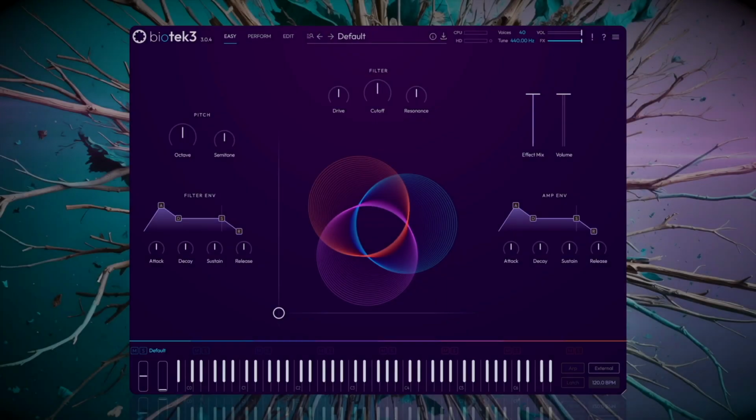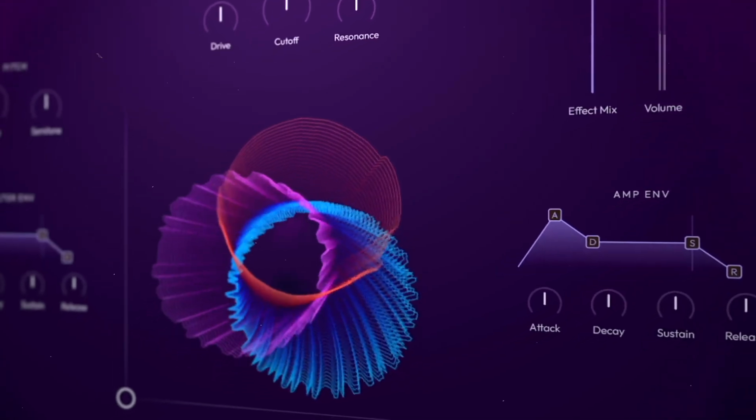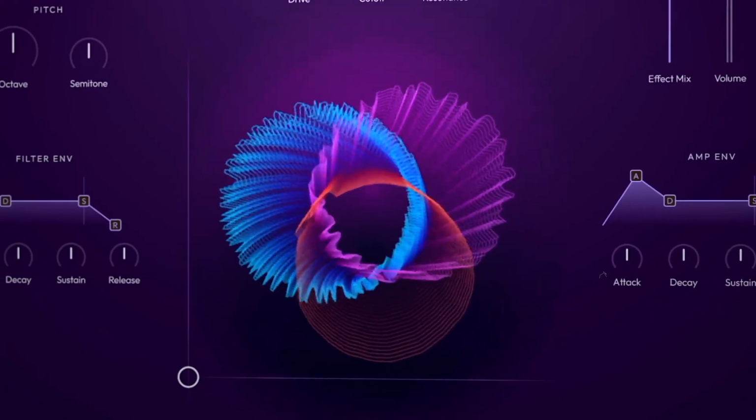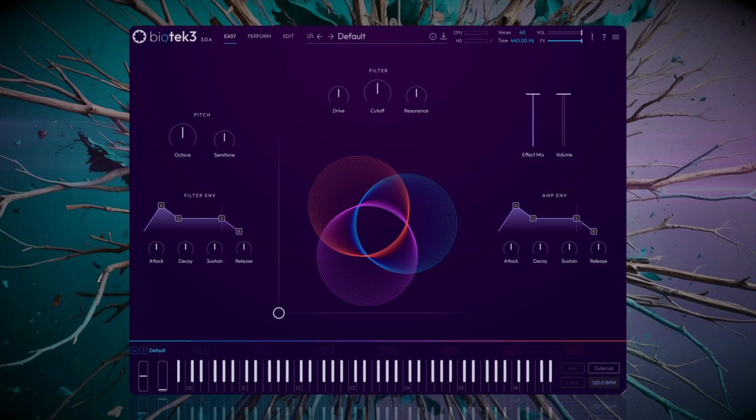Today we're going to learn how to create this clap sound from scratch using BioTek 3. Designing your own clap gives full control in the production and mix process, and the techniques learned here can be applied to any percussive hit or stab sound.